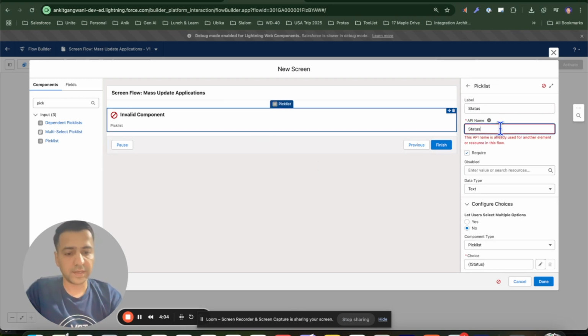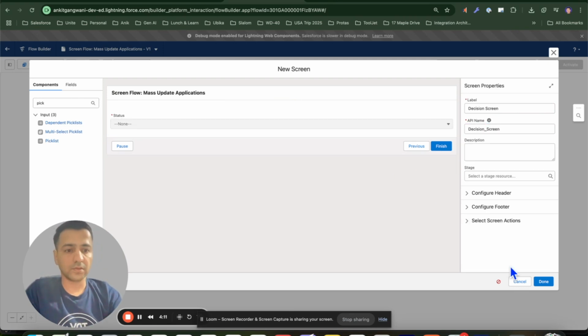The status already exists. Let's say status input, because the user will input the value. So it's all done.